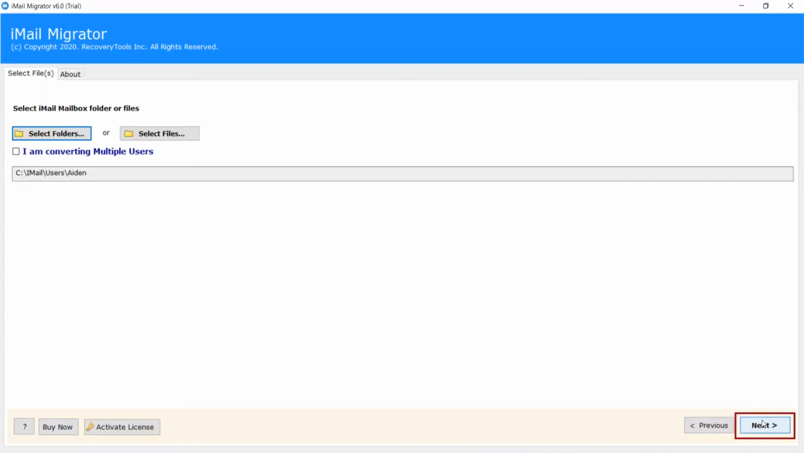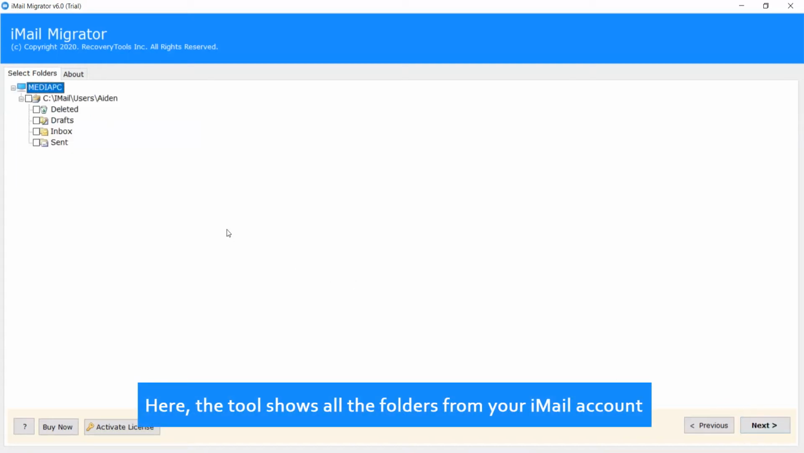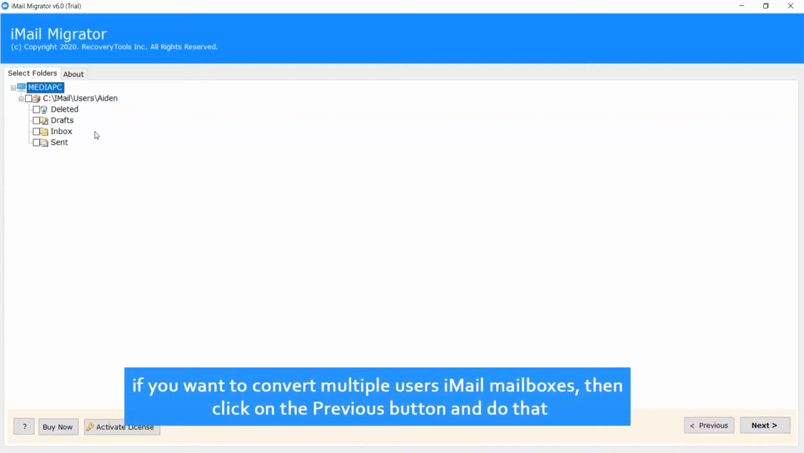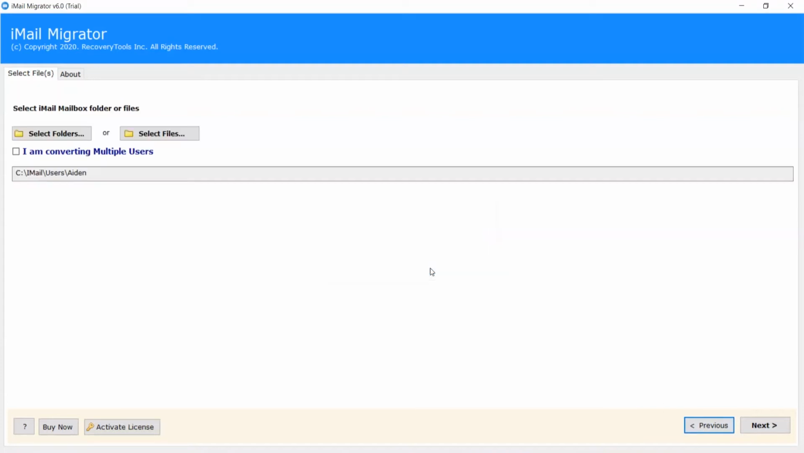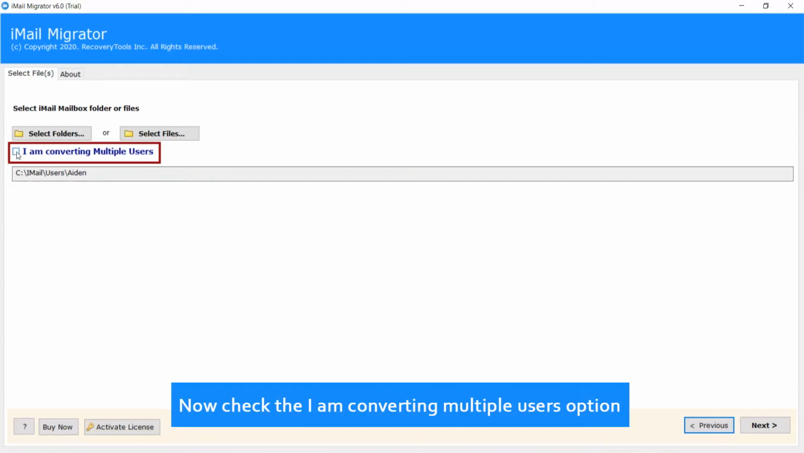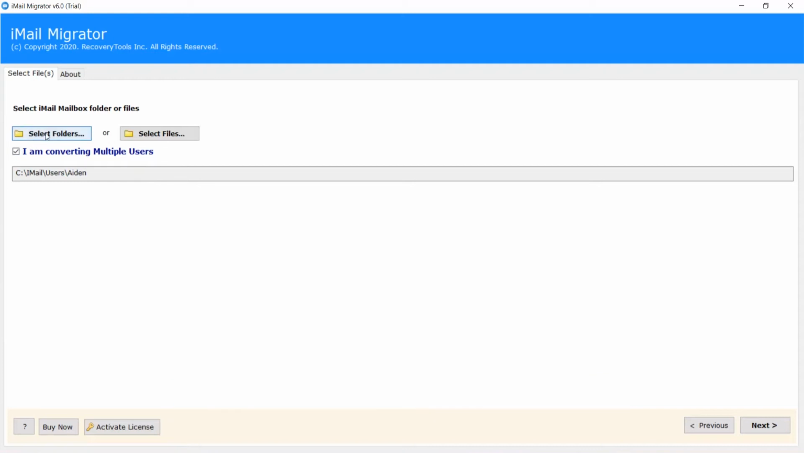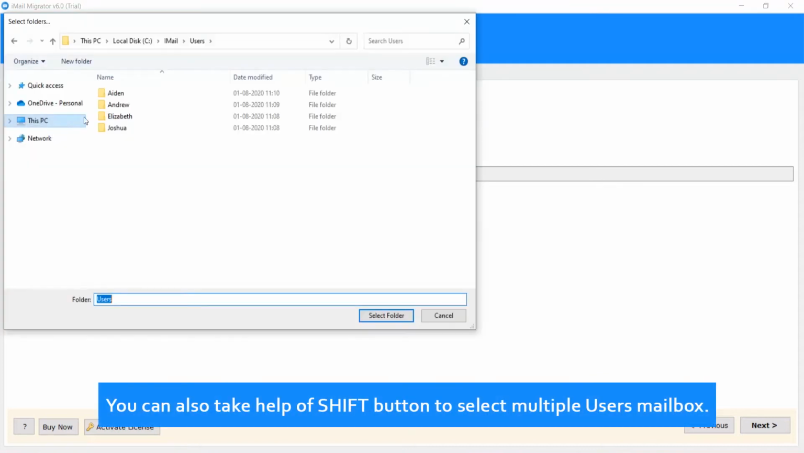Now click on Next. Here, the tool shows all the folders from your iMail account. If you want to convert multiple users' iMail mailboxes, then click on the previous button and do that. Now check the I am converting multiple users option. You can also take help of the Shift button to select multiple users' mailboxes.